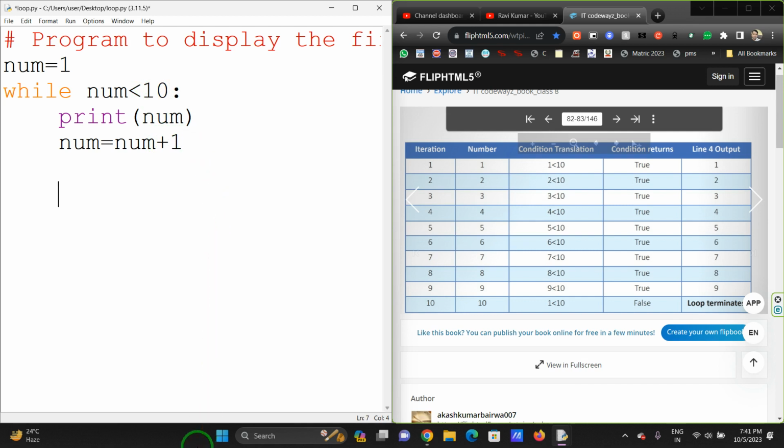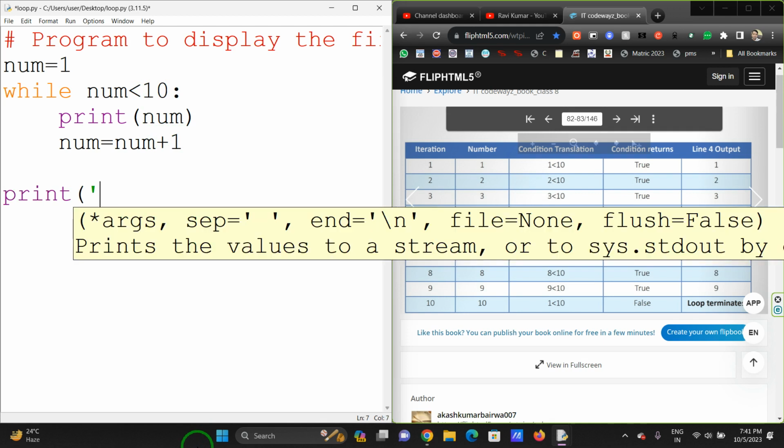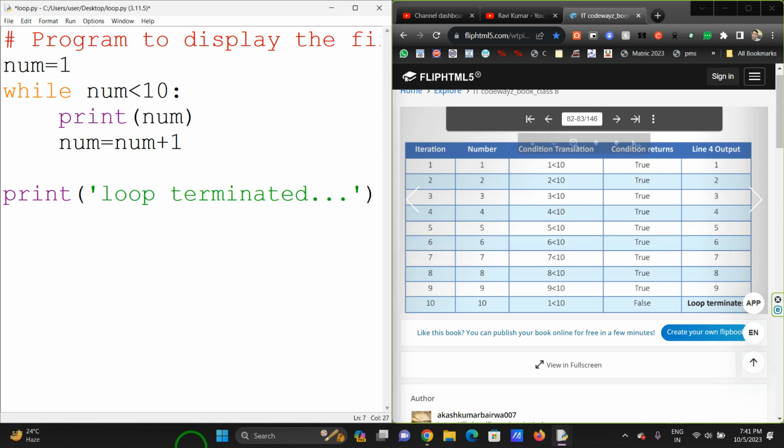I am giving an outside print, loop terminated. I am giving a simple message.